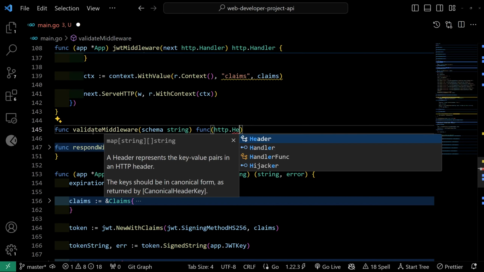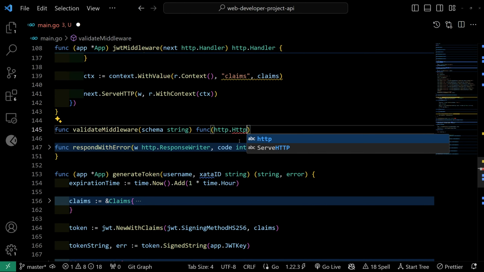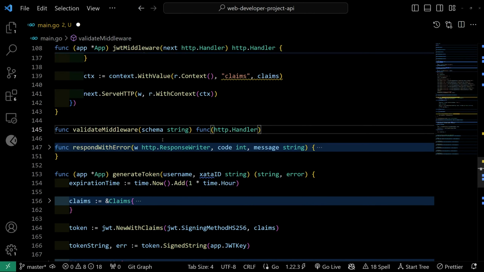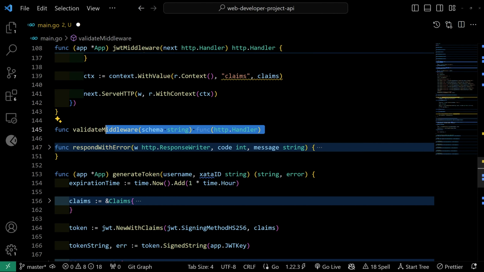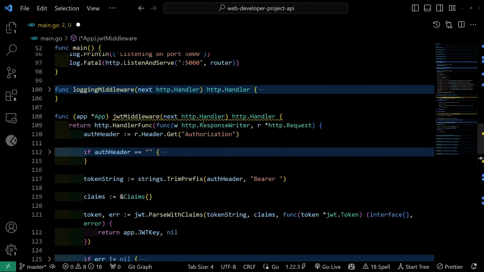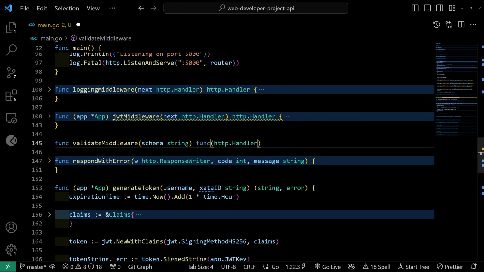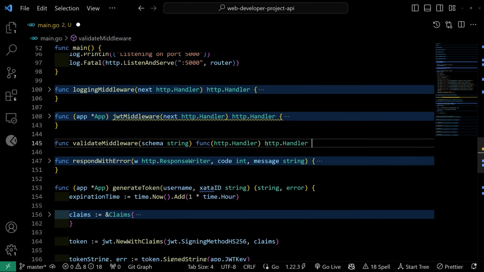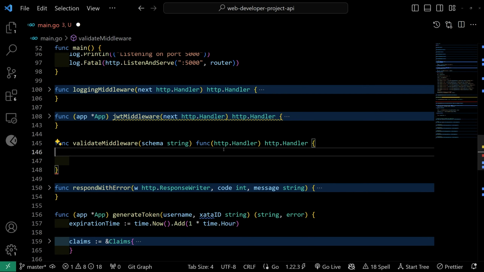Well, it'll return a handler function that also takes in a handler function, because this is a middleware that takes in a parameter. Where before we had middleware that just takes in a handler and returns a handler, like the JWT middleware or the logging middleware, in this case, we have a middleware that takes in a parameter and then takes in the other handler. It's going to return a function that takes in a handler that also returns a handler. That is a mouthful, I'm aware, but it'll make sense if you don't think about it too much.